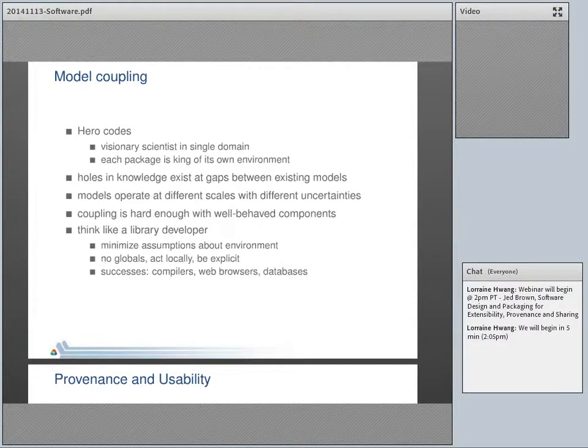I would also look at the state of model coupling. So the current status quo in many ways is that we have these hero codes. There's a visionary scientist in the domain that started some project. Perhaps they've gotten a lot of help over the years, but they envisioned a lot of the issues that would show up within that domain. The package also had the freedom to make a lot of assumptions about its environment.